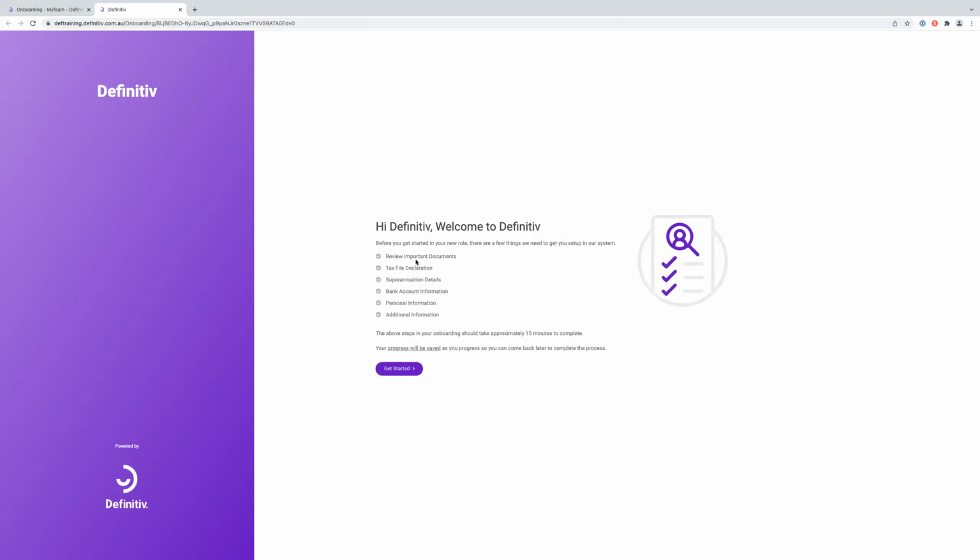We need you to review the documents, provide your tax file number, super details, bank account, personal information, and any additional information. We've said that the steps above in your onboarding should only take approximately 15 minutes to complete, and your progress will be saved as you progress through.